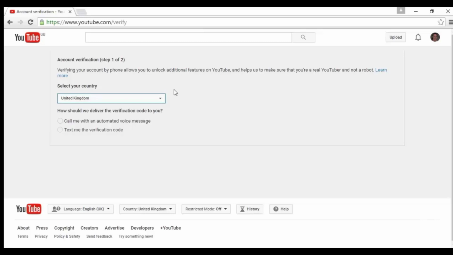So what happens then is you decide how you want to be verified, and then they will send you the verification code, which you enter into the website on the 2 of 2 page here.